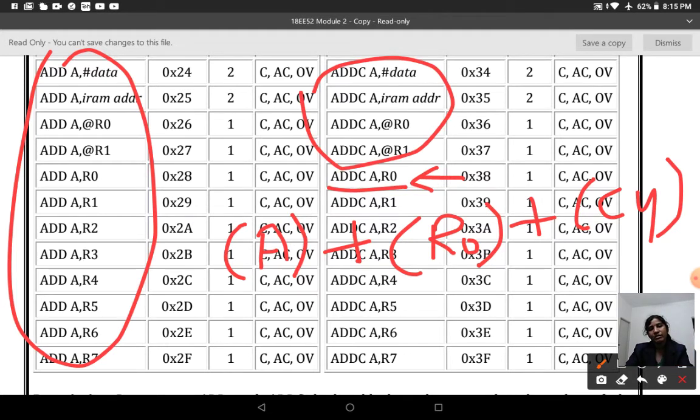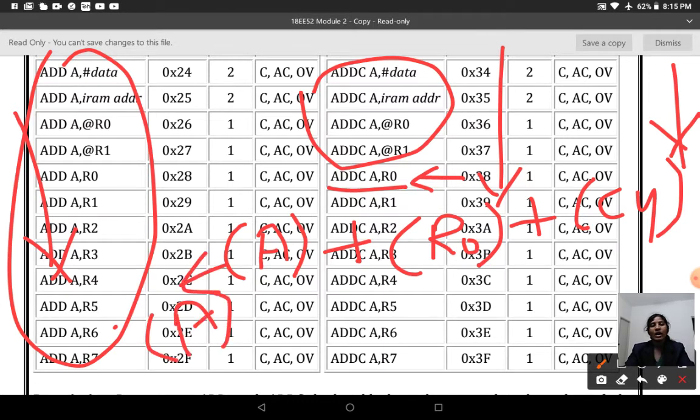Whatever instruction I have shown in this path is add with carry. Whatever I have shown in this path is only the ADD instruction. Here the carry flag is not affected, whereas in all these instructions your carry flag is going to get affected. Why? Because the content of the accumulator is added with the content of another register along with the carry bit, and the result of execution is stored in your accumulator.